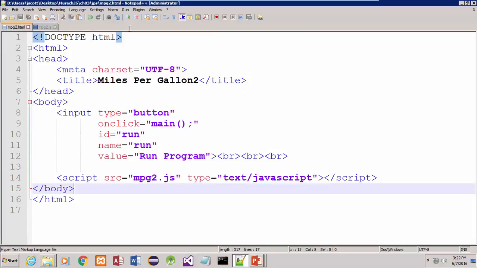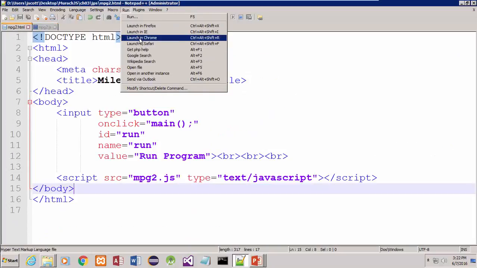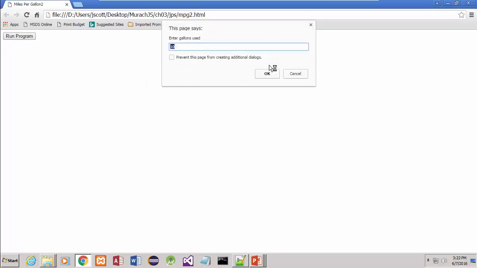So let's run this again. All right. 20. You want to run it again? Yes. We'll run it again. Boom. Boom. Do you want to run it again? No. And it stops. Perfect.